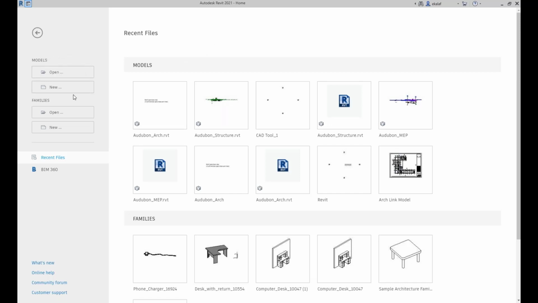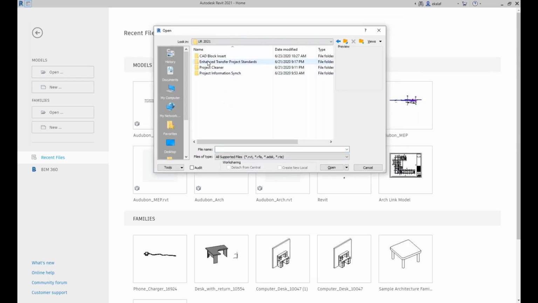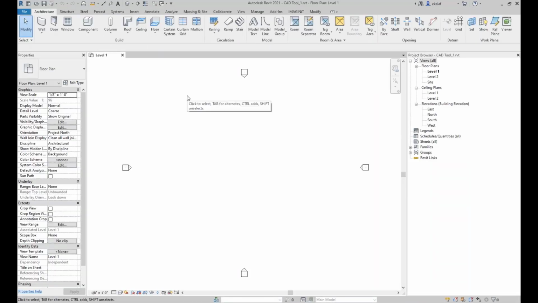In this case, I'm going to go to the Open tab, and if I just go back to CAD block insert, I'm going to click on this file that I created for this presentation or demo. In this file, you notice there's not a lot of information. What I did is I went through and preloaded a few families, just to help with the inserting of the families in this file.